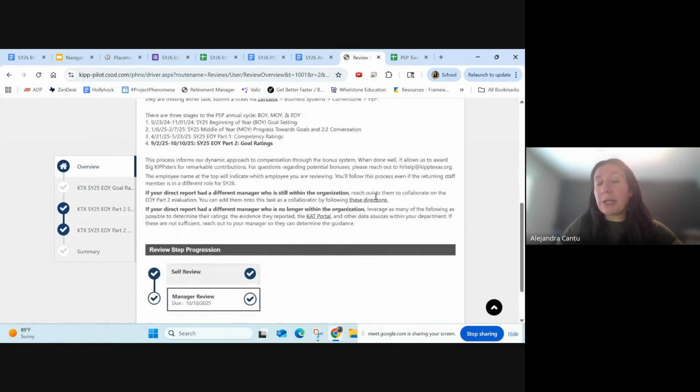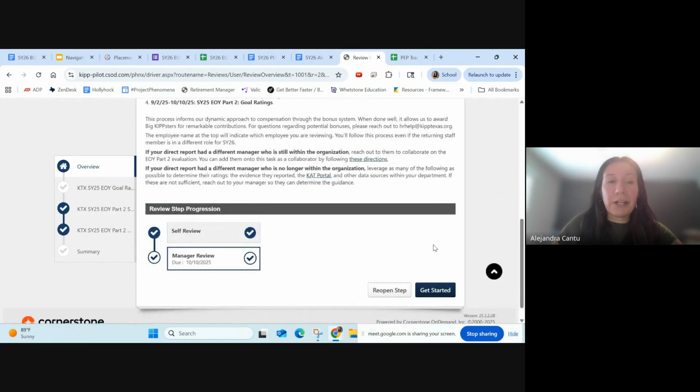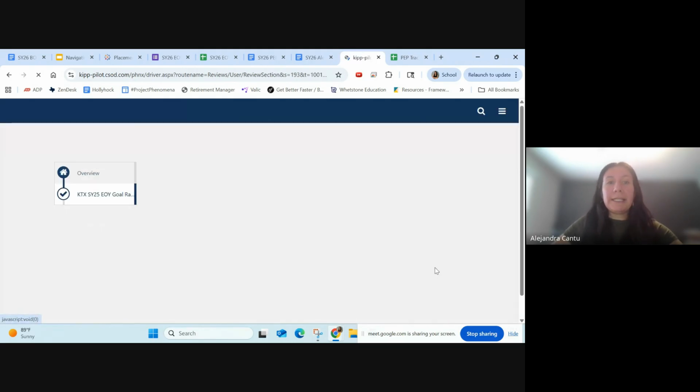So if your direct report had a different manager who is still within KIPP Texas, then you can reach out to them and add them as a collaborator, as a co-planner, following the directions within the task right here. If your direct report had a manager who is no longer at KIPP Texas, then you can leverage as many of the following to determine their ratings. So you can either look at the evidence that they reported, you can consider the data in the CAP portal, and any other data sources within your department. If those are not sufficient, then you can reach out to your manager so they can determine what guidance you should follow. You click Get Started on the bottom right.